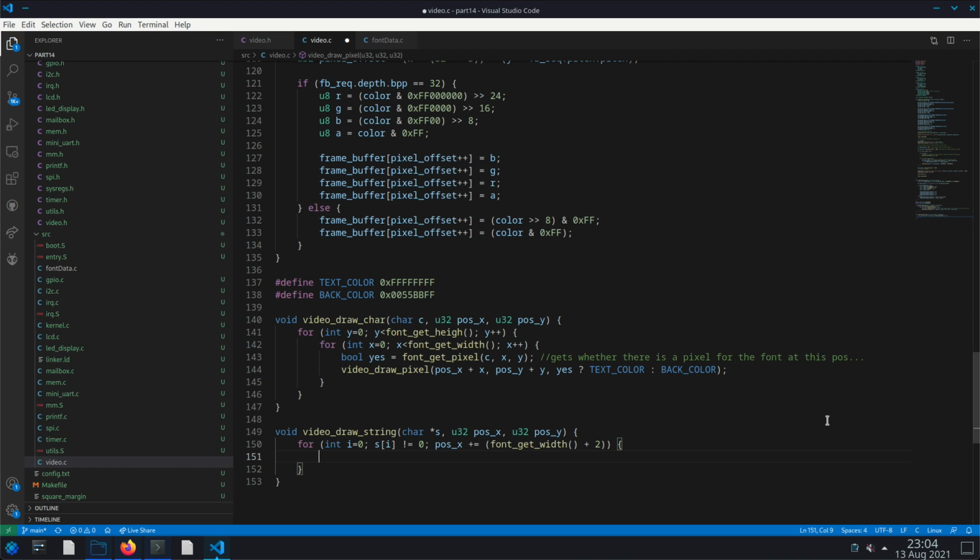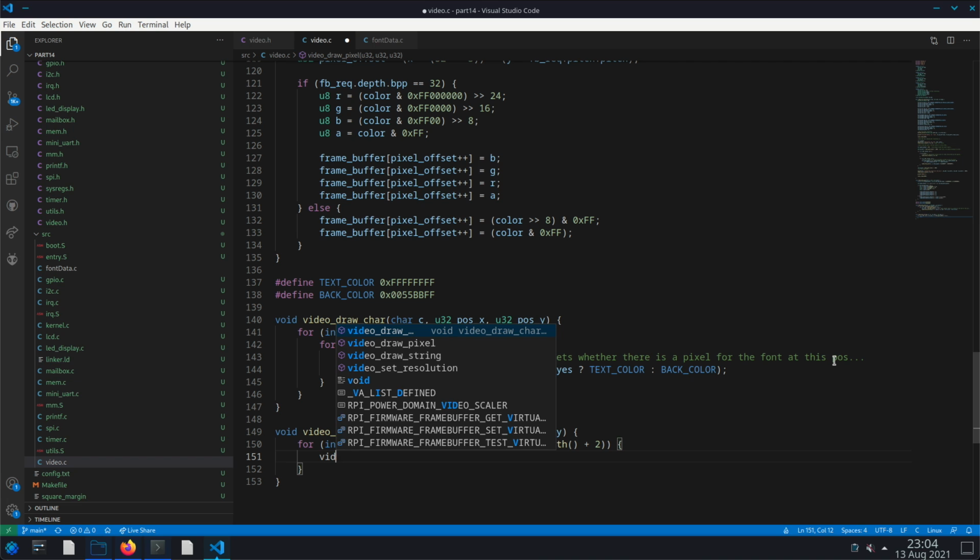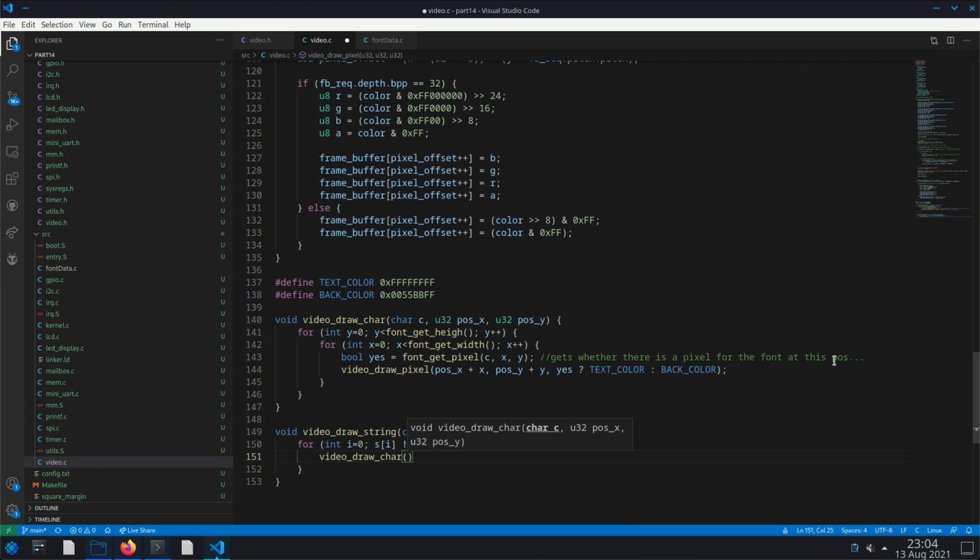Now for each of these, we want to essentially just draw the character, right? We have our video draw char function, so we can just make use of that. It should be video draw char, or car, however you want to say it. Which character do we want to draw? We want to draw s at index i. And where do we want to draw it? Position x, because we are incrementing that position x, so that will be correct. And then position y should be just as is. So position x and position y. Alright, is that all of them? I think that's all of them.